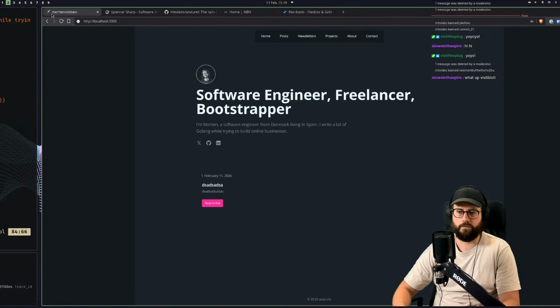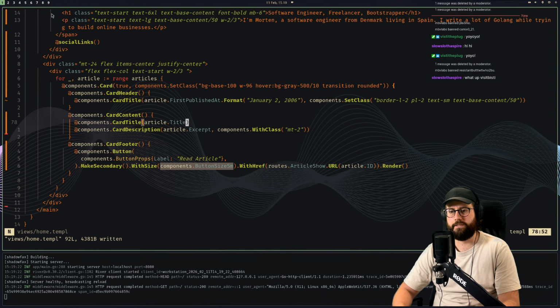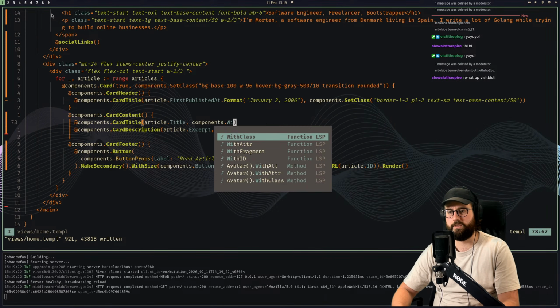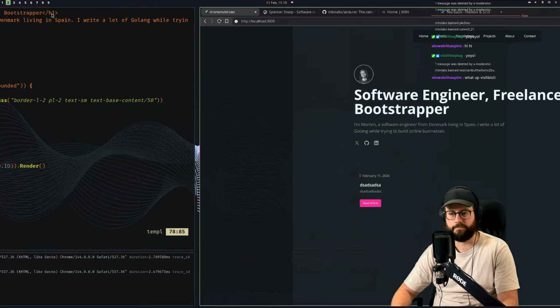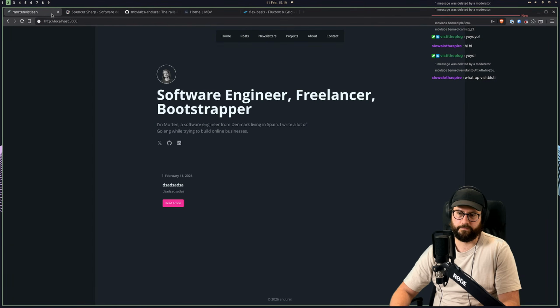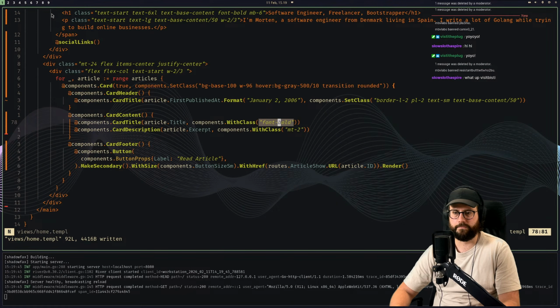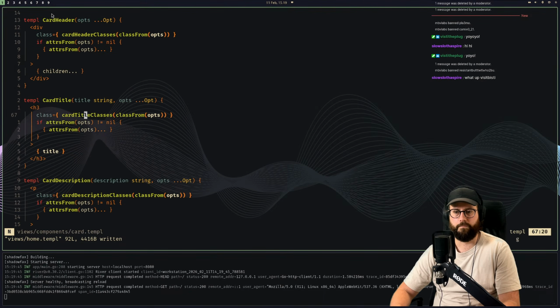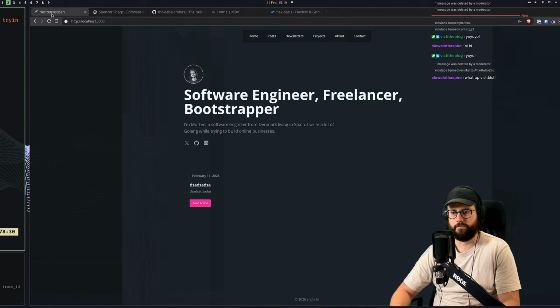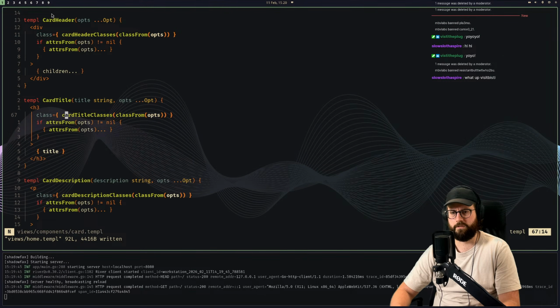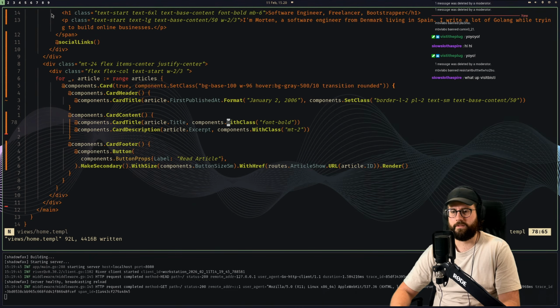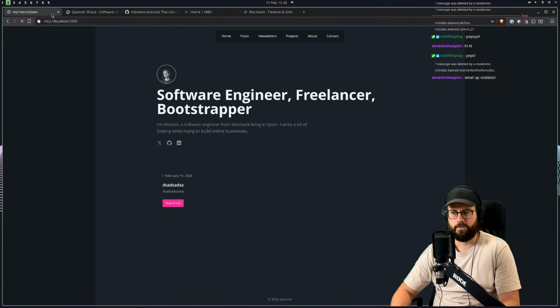And probably here components with class font bold. Is it text bold? No, it is. All right, that doesn't matter. This is fine.